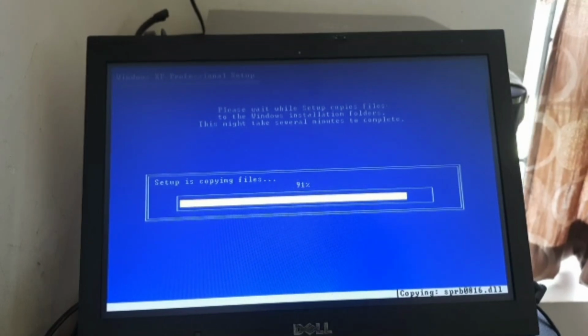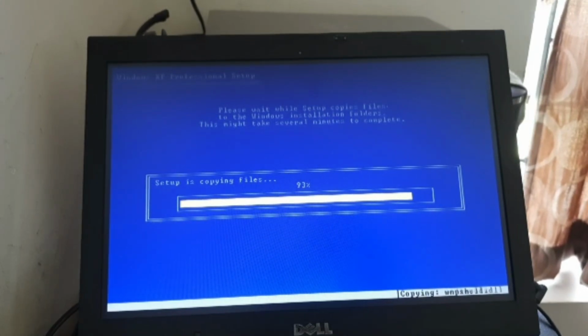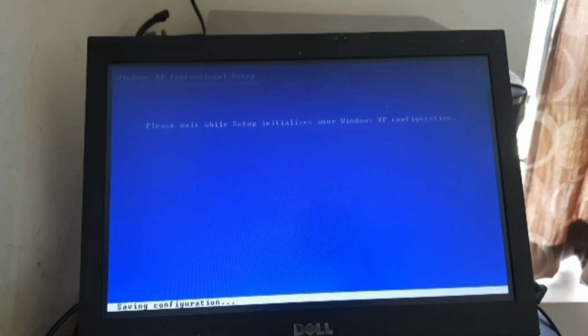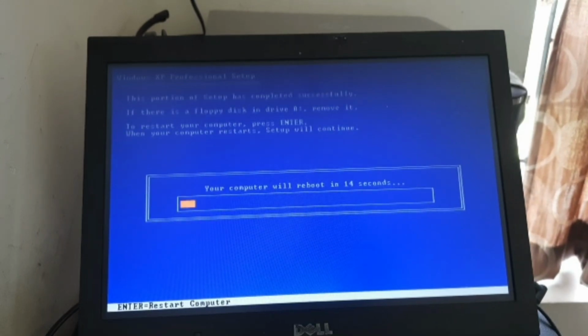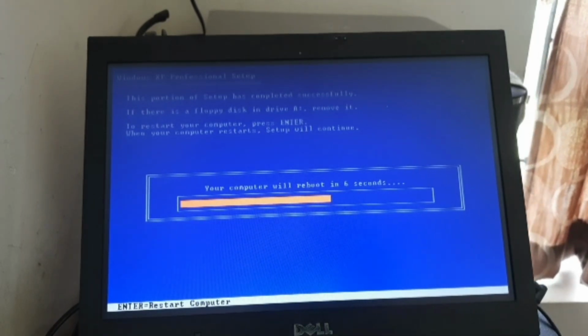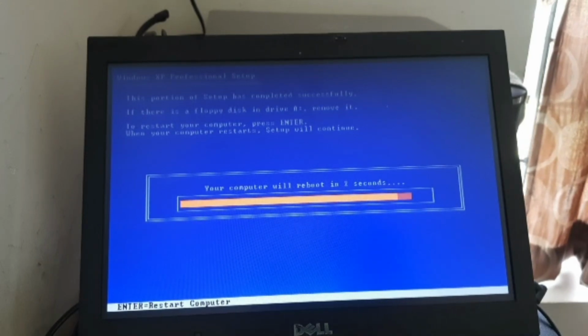It is 1% over, 91, 94% over, 99% over. Now please wait. Setup is initializing your Windows XP configuration. And at this time, the computer will restart. And the first time the Windows XP logo will come. Once it is restarted, don't press any key for USB again.